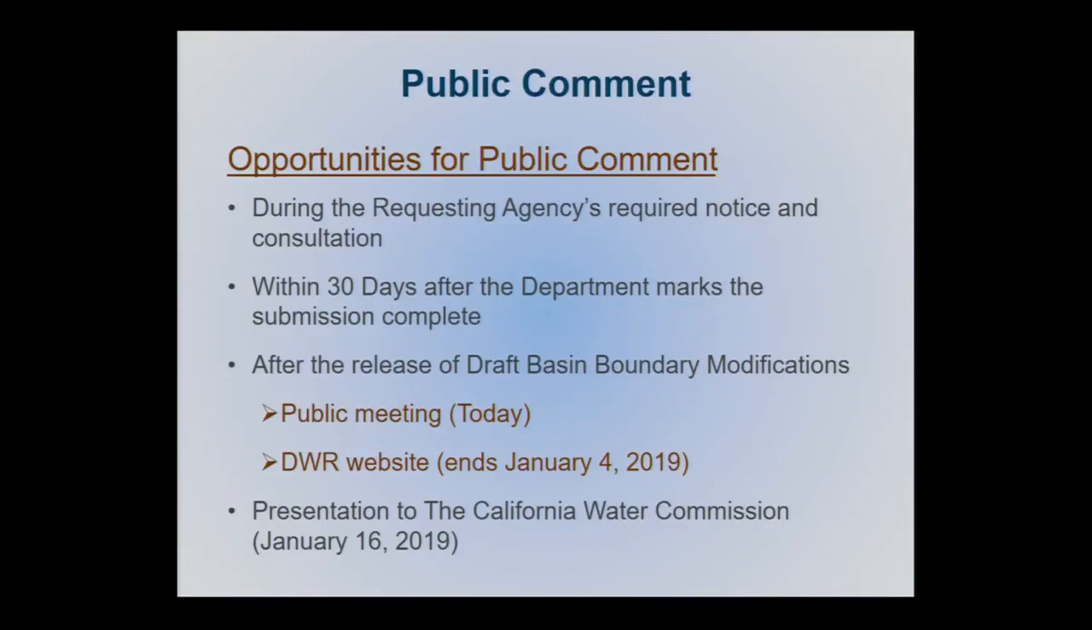Opportunities for public comment. There are a few opportunities during this process in which the public can comment. One of them was during the requesting agency's required notice and consultation. Also, when the agency submitted and the completeness review was completed and the submission was marked as complete, the public also had 30 days in which to review and comment.